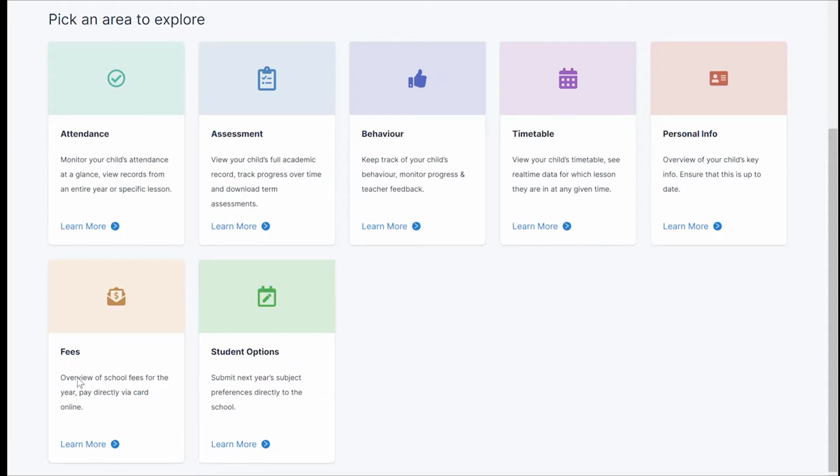In terms of the school fees, this isn't in heavy use right now. We still do direct payment with the school, as you will be aware, in terms of student contributions and such. As time moves on, this functionality will be used a little bit more, but for now, it's not in heavy use, so we'll move on from that.